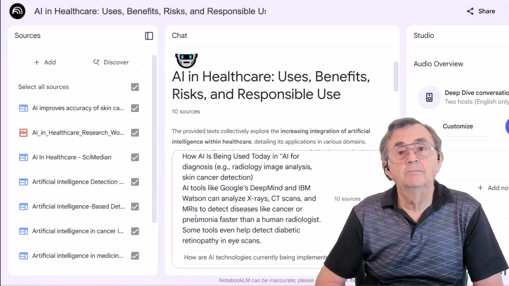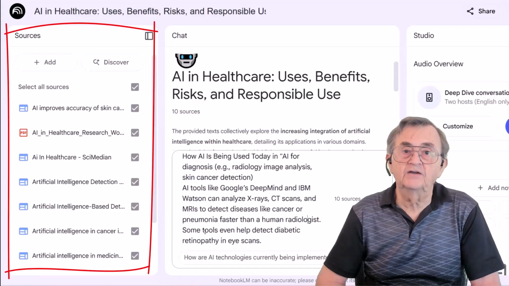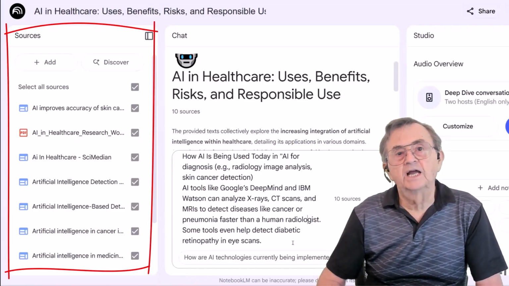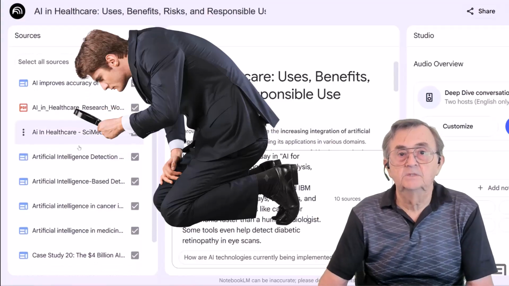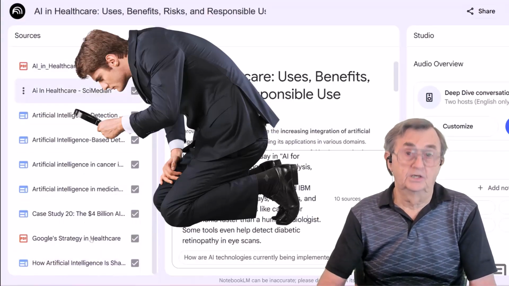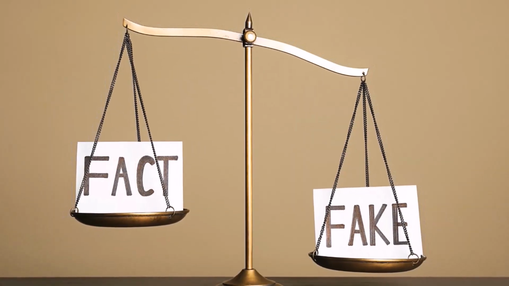That's how NotebookLM pulled together the list of sources you see on the left. Now comes the next step, testing those sources. Are they reliable? Are they up to date? Do they actually support what I want to say? In today's world, you can't just accept any source at face value. You have to give it your personal stamp of approval.